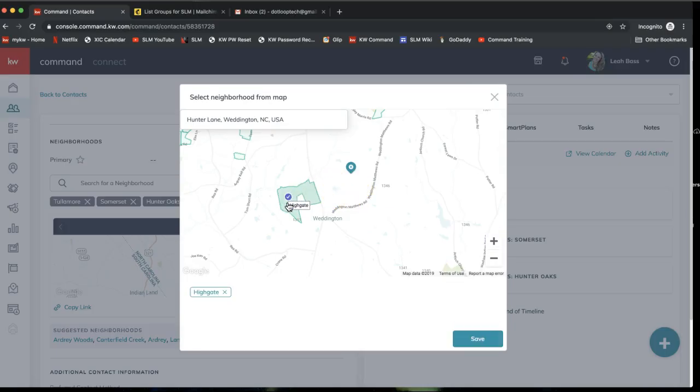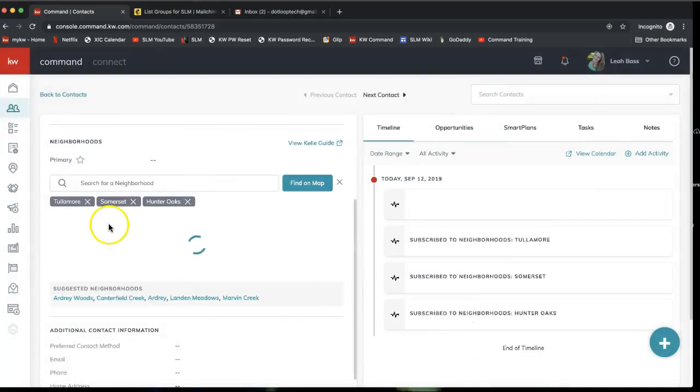All right, so you can click on it and it will give you a check mark letting you know that was selected. And I can go ahead and do that for a couple neighborhoods here, and you can see the ones I add get added right here as well. And I can click Save. And once it takes its time loading, it will add it to there as well. Okay, so that is how you can add in neighborhoods to a contact record.